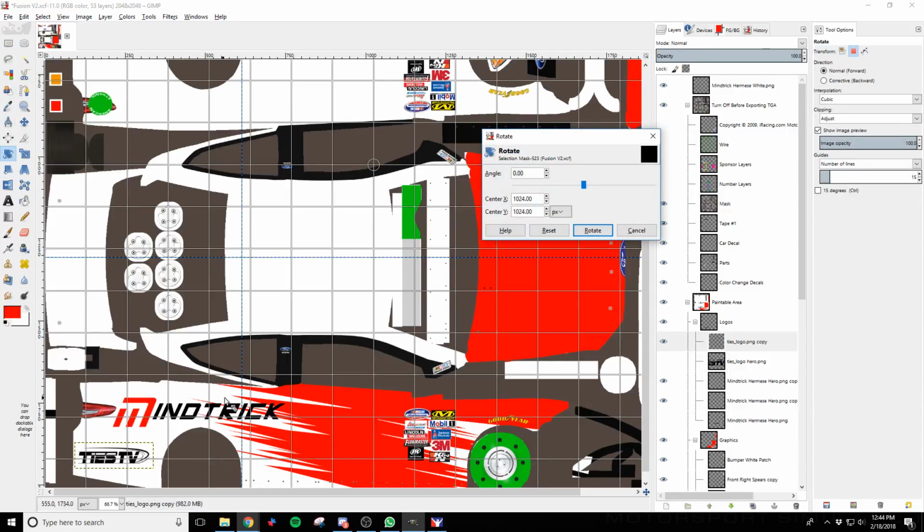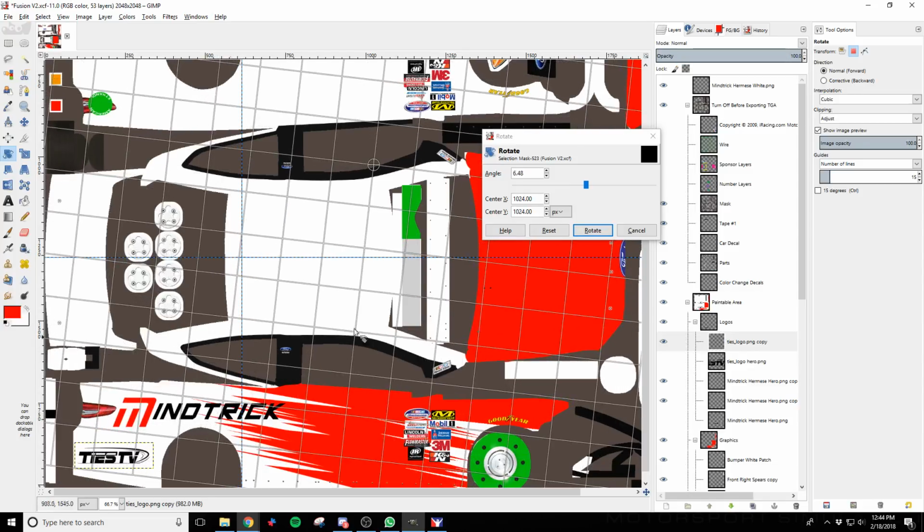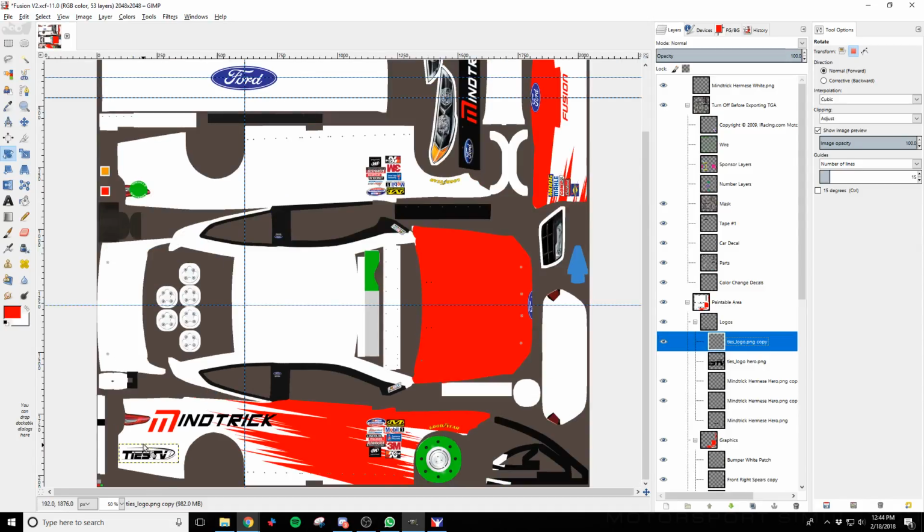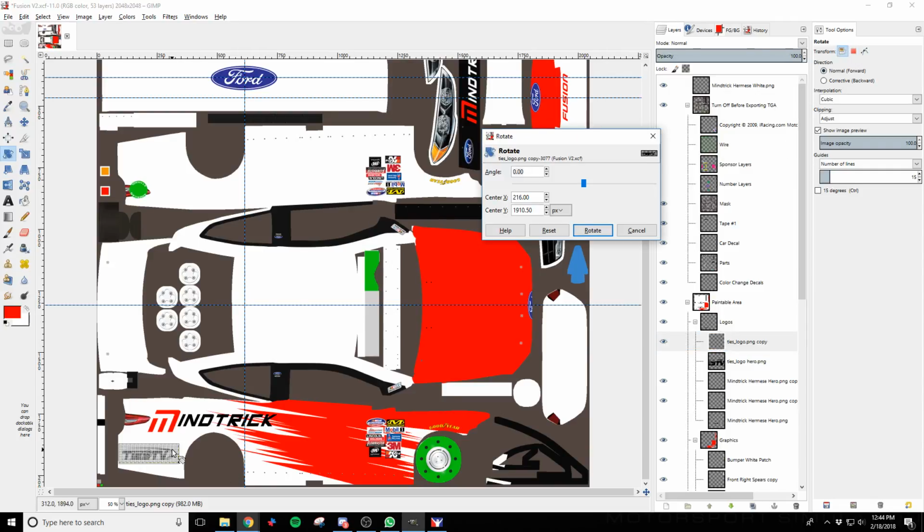That's weird. GIMP be doing weird stuff today. Stuff I don't get. Never seen it do that before. Oh, it's because it's selection.